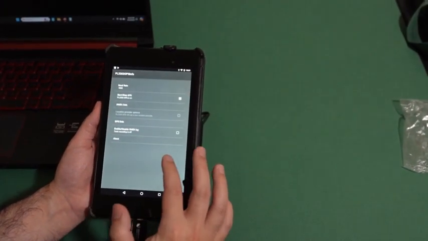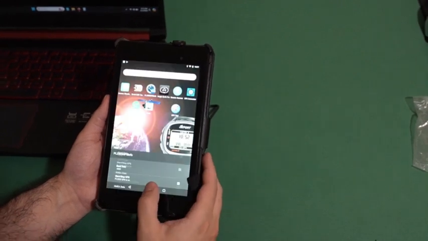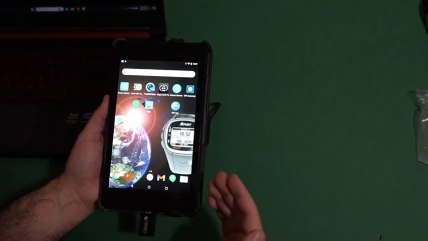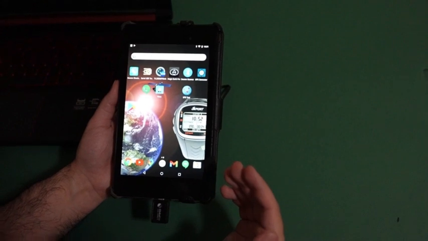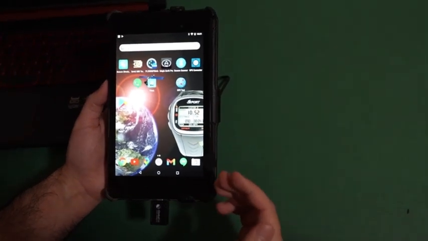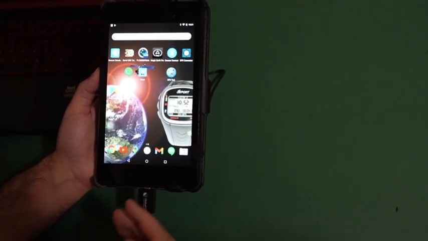Now you will leave this app running in the background, and then you will open your navigational app you want to use, and it should start using the GPS from the dongle instead of the internal.